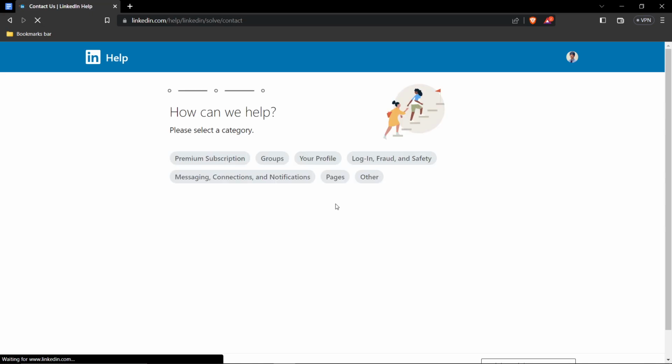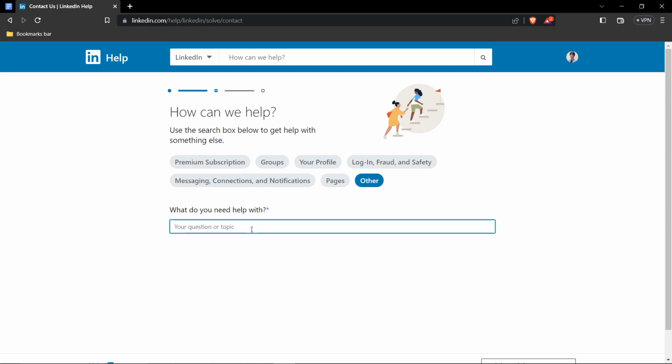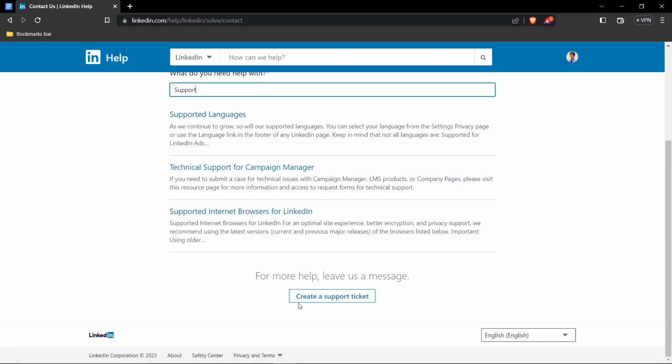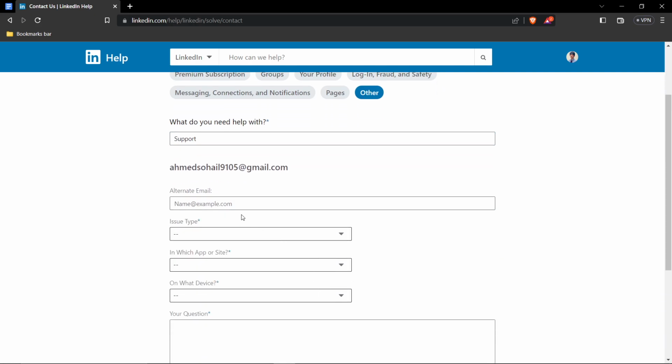Once you click on this option, you're gonna be redirected to a page like this. Here you'll have to click on others, and then here you'll have to type in support. Once you type in support, you're going to scroll down until you see this option, create a support ticket. Once I click on this option, I have to start filling up the form.